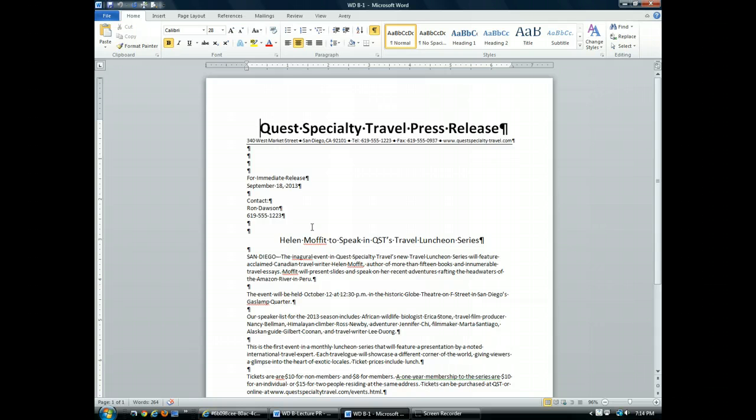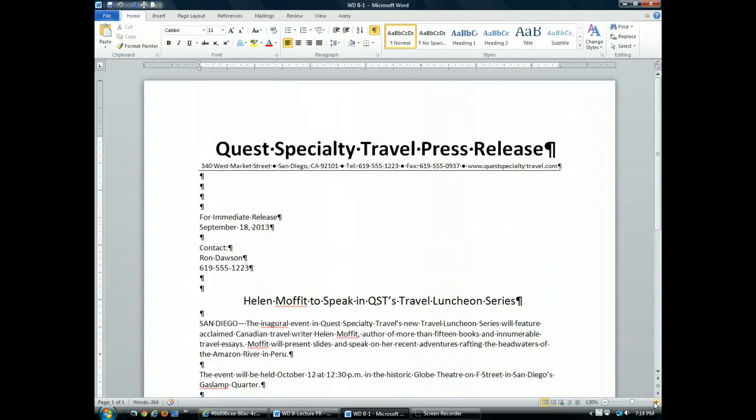Now, the first thing that we're going to do is change the name in the press release to your own name. But what you'll notice is that the paragraph marks are showing in the document. I like seeing paragraph marks, it just makes it easier to see. I'm going to click here on the contact and zoom in a bit so that we can see it better. So I'm going to select Ron Dawson and type in my own name there.